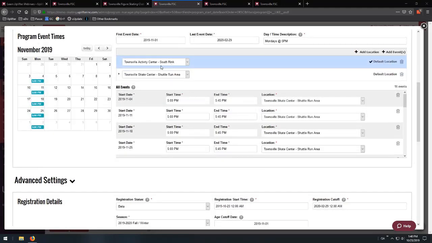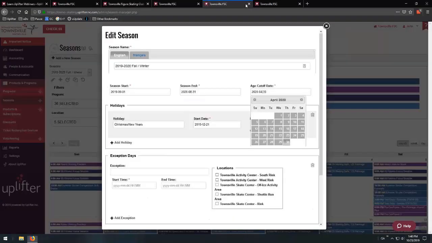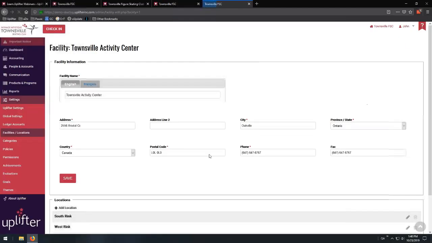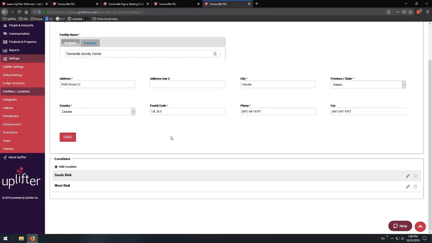The last thing that we're going to touch on that is sort of related to programs is locations. Your locations can be set up in the system via settings, facilities, and locations. Now here you can add as many facilities as you would like, and additionally within each facility you can add as many locations as you would like. The difference between the two: the facility is the actual building, the physical address that people are going to, so they're going to go to Bristol Court, and the location is the area within that building. So this building happens to have 2 rinks, and I want to notify people they're going to go to the west one or the south one. Excellent. So that is facilities and locations.